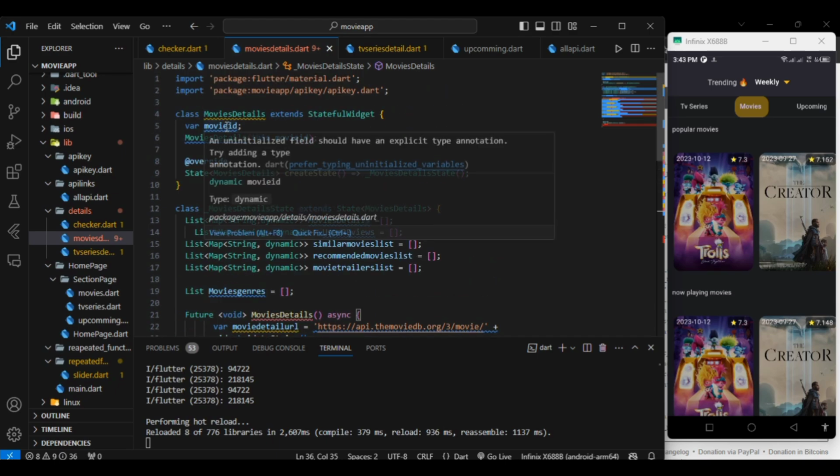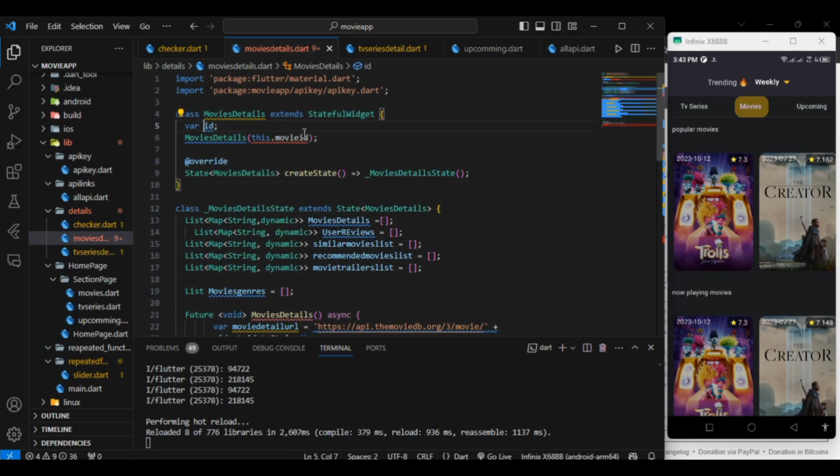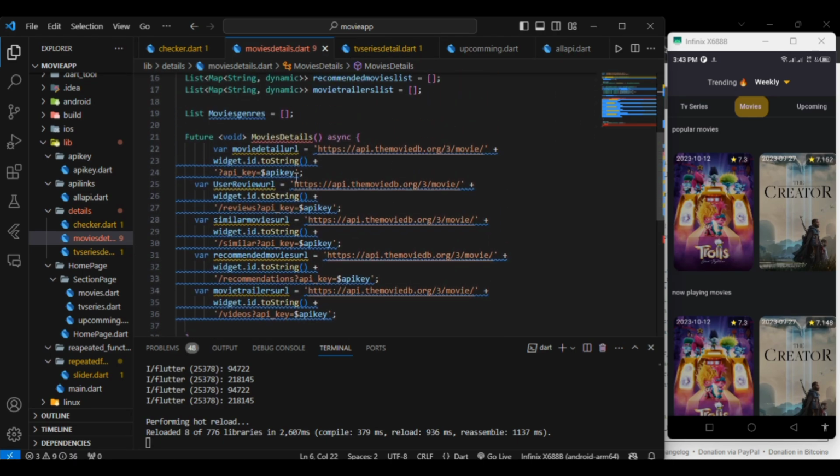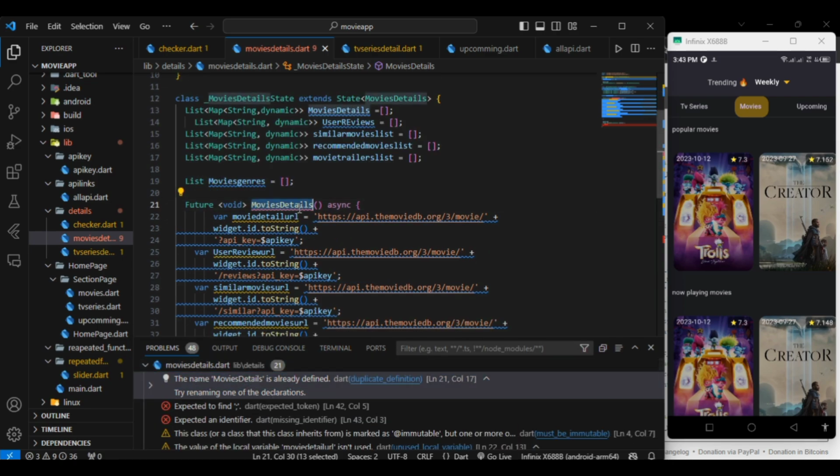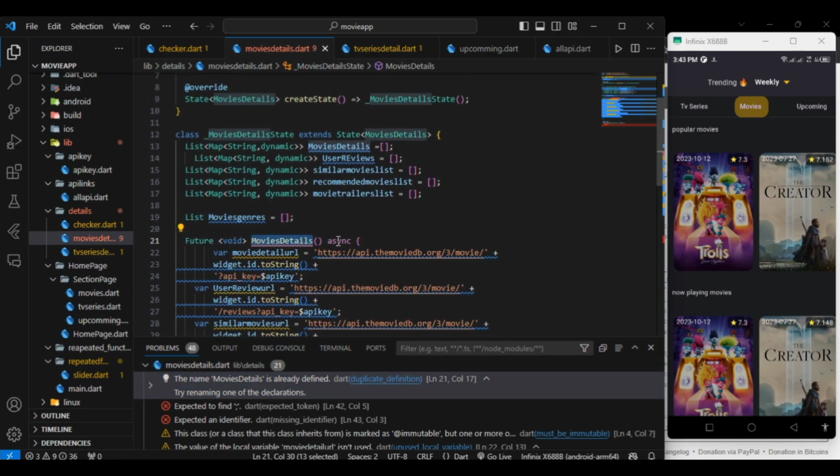Okay, so let's change it to id only. Perfect. The movie details is already defined.